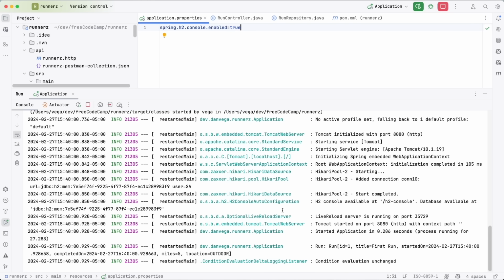The H2 console, for those of you who don't know, is this nice UI that you can visit in your browser and manage your database. So once we create a table and it has some columns and some rows, we can do all of that right in our browser. And again, this is just a good starting point, right? We see that it's available.